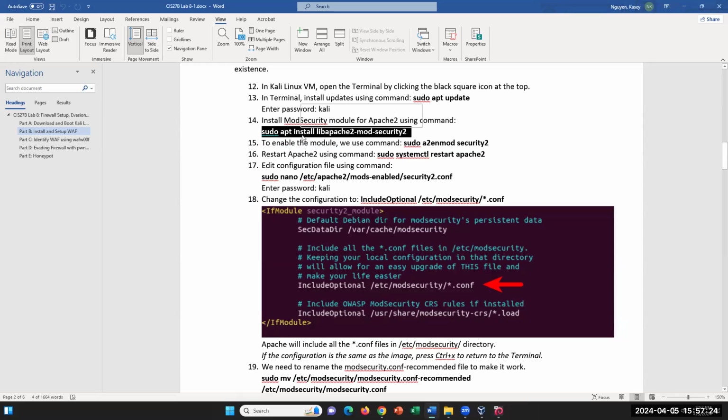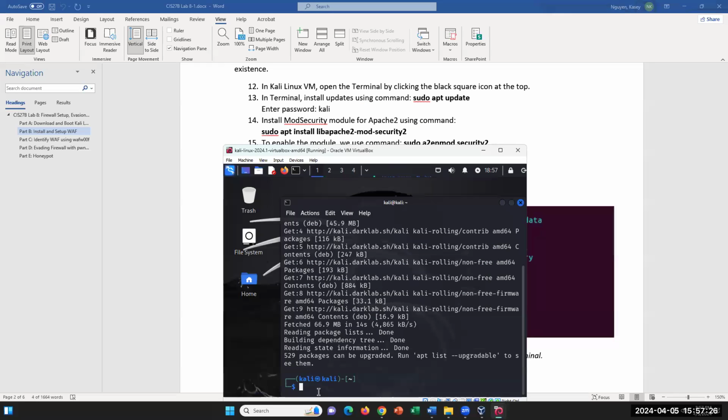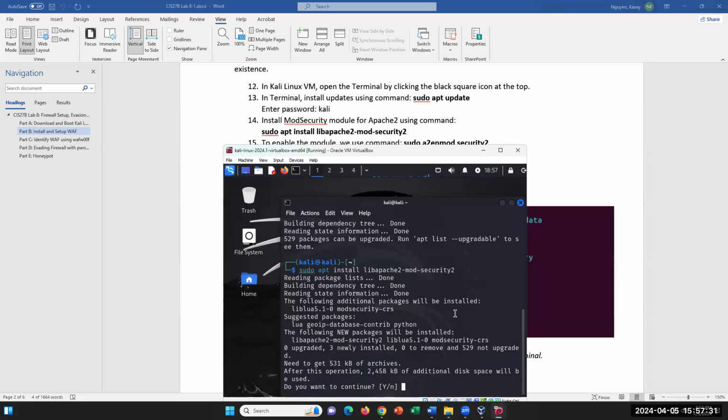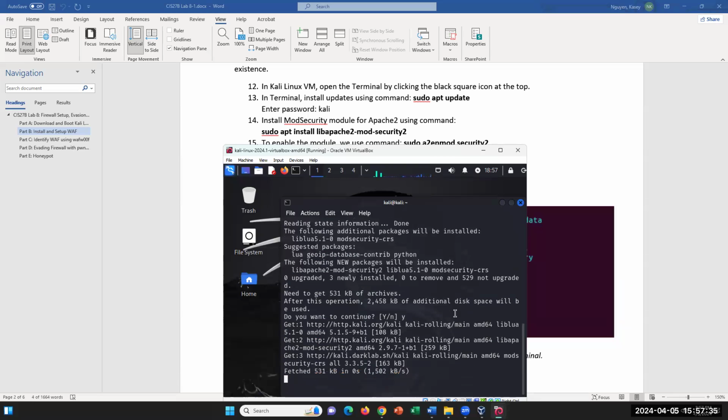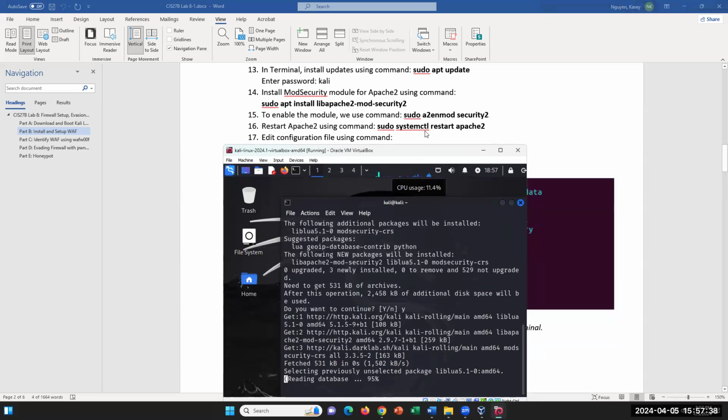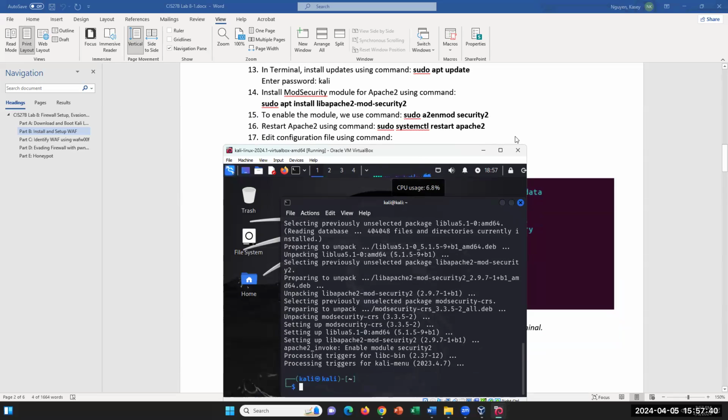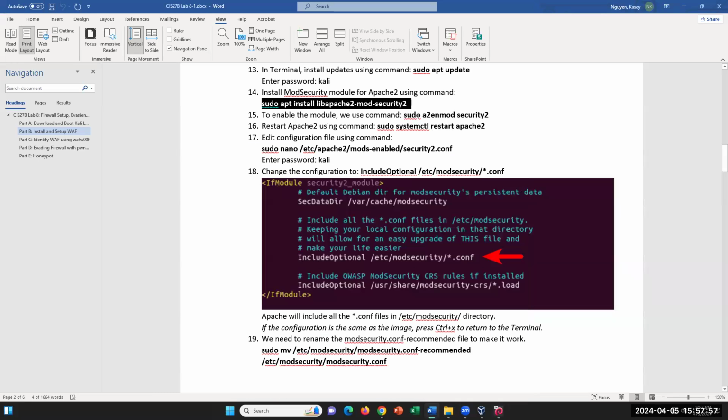So I'm going to go ahead and copy and paste this command, but you can type it. And it's going to prompt me, do you want to continue to install? We're going to press Y for yes. This process will take a few minutes. Once we have installed the Apache library with the module for ModSecurity, we're going to enable the module by using a2enmod security2.